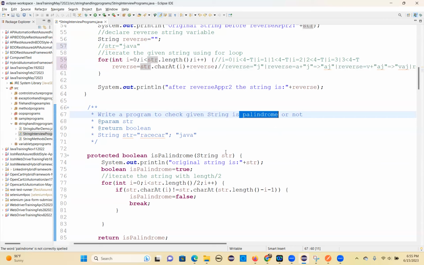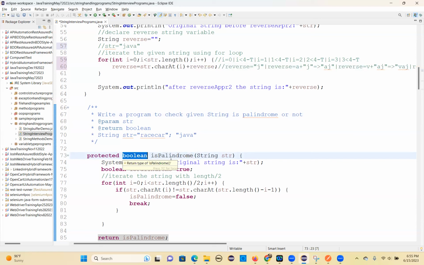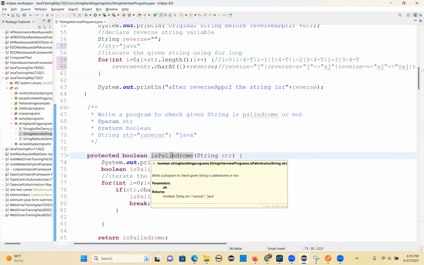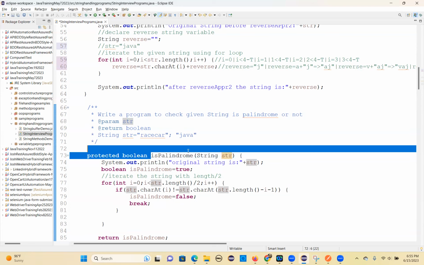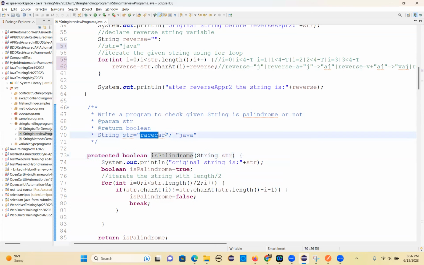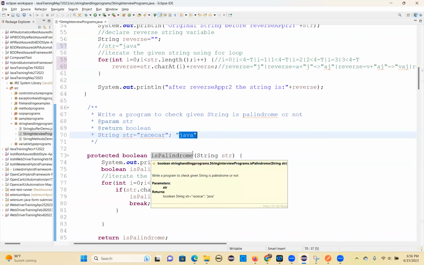So now see, first you are giving an input. This method is returning a Boolean value. If it is a palindrome, you will return true. If it is not a palindrome, you will return false. So String str, you are just giving as input. This is the input parameter I'm giving for my method. So see, racecar is a palindrome, but Java is not a palindrome. So when you give racecar, your method should return Boolean true. When you give Java as an input to the method, your method will return false. The method is returning output.